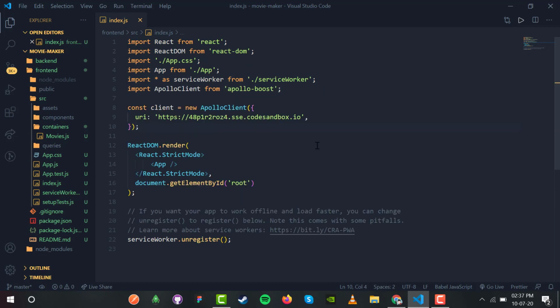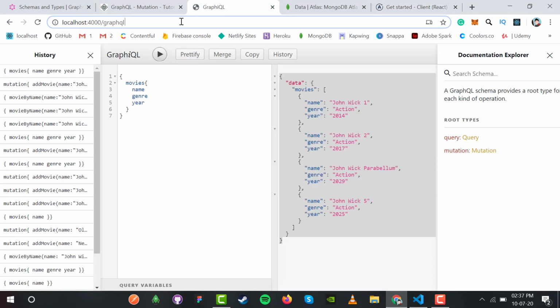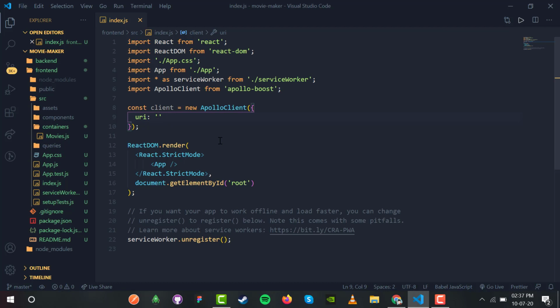Import ApolloClient. Okay, we have the client. I don't need this HTTP one; I want to use the GraphQL one. So we have localhost, which is okay. We have localhost:4000/graphql. This will use all the GraphQL queries. Okay, so now we are done with the client.